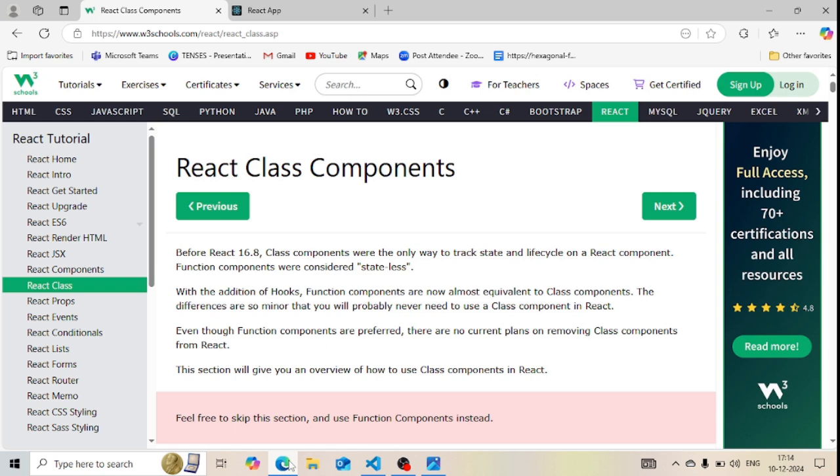In this video we're going to see the most important topic in React.js, that is React class components. Basically, in React.js we have two types of components. One is functional based components and next we have class based components. Like you have seen in the previous videos, we have been using only the functional based components.